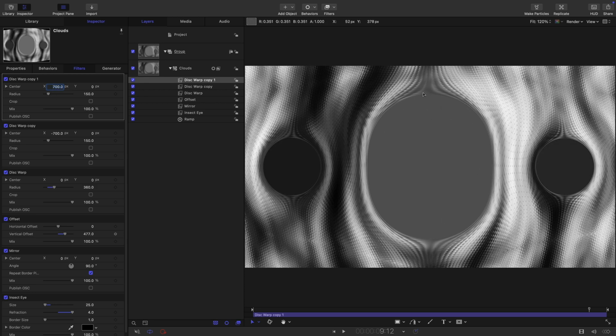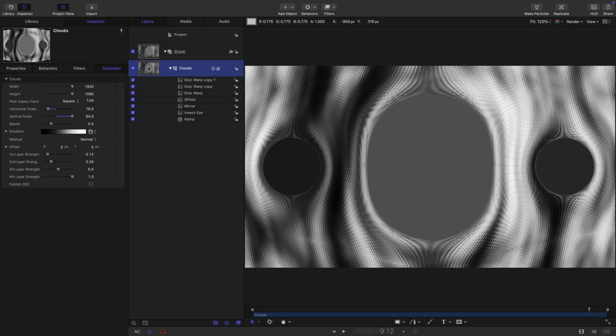Now we've got a bit of distortion here on our central disc warp because the other two are influencing it, but it's not actually going to matter too much in the long run. So what we're actually going to do here is we're going to take this and we're going to duplicate it.